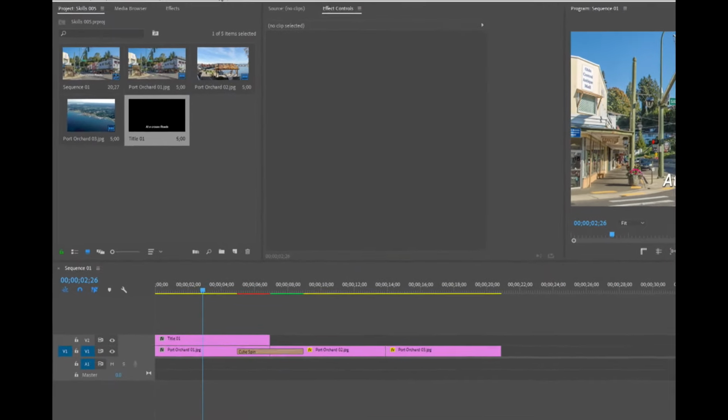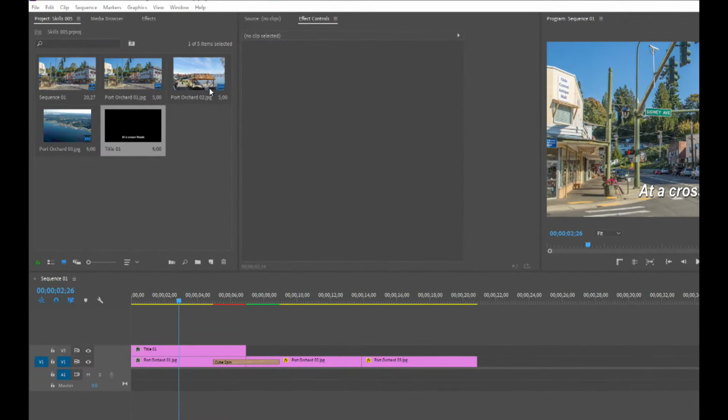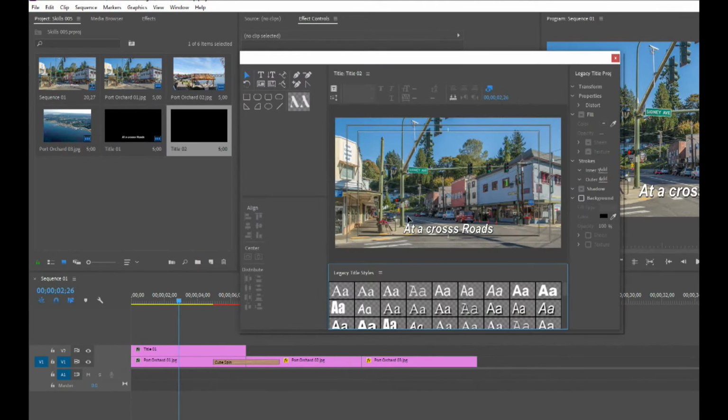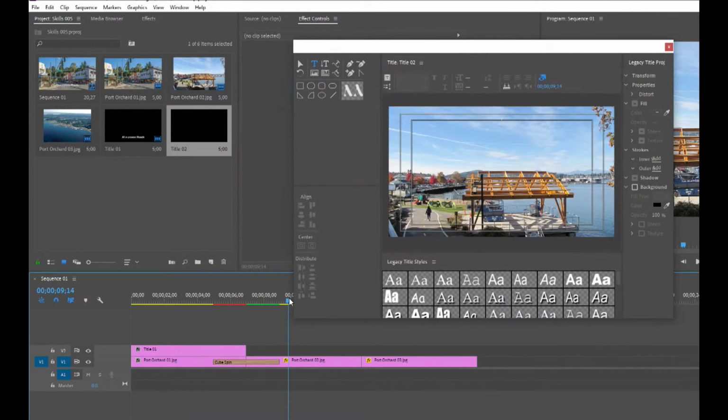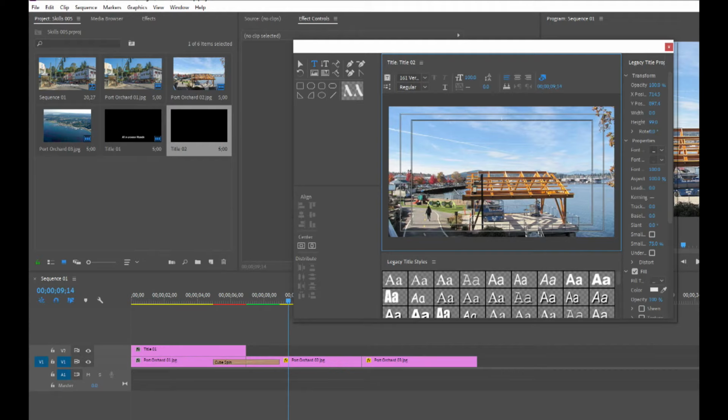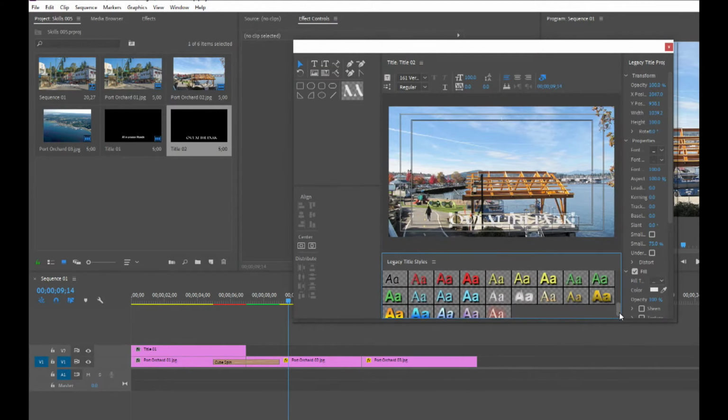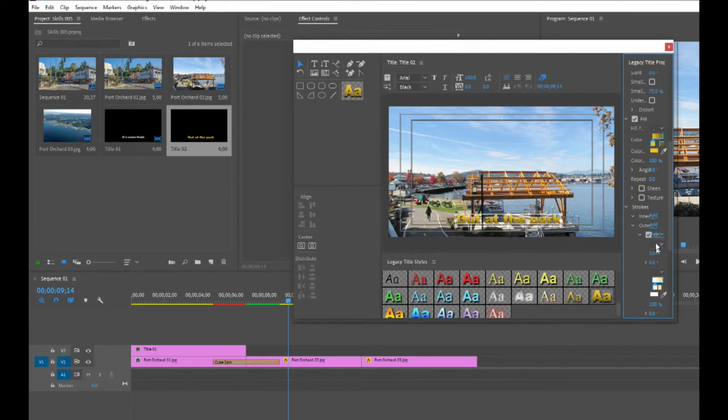I'm going to now go make another graphic. F7, okay. This one I'm going to go ahead and title, let's see, out at the park. I'm going to use a different preset this time, something with a little bit more color. And I definitely want to add an outline to that. So again, I'm going to add an outer stroke.